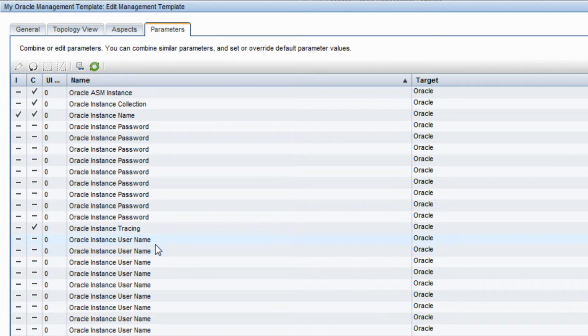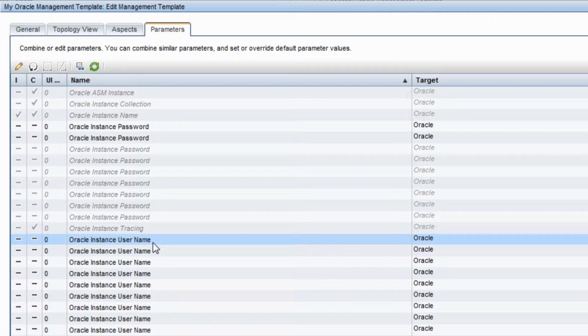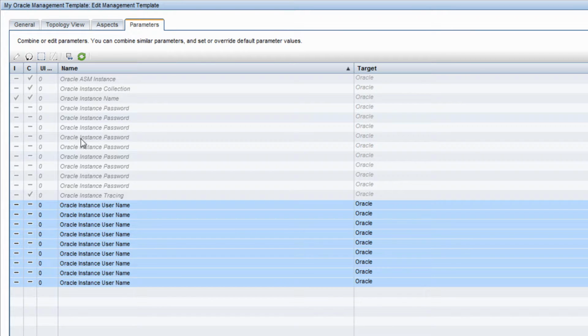This is especially useful for mandatory parameters that have to be specified by a user. The management template we see here contains 9 policy templates which need the Oracle instance username. Select the parameters you want to combine. As soon as you select a parameter, you'll see which other parameters could be combined with it. Select All, and then select Combine from the toolbar.